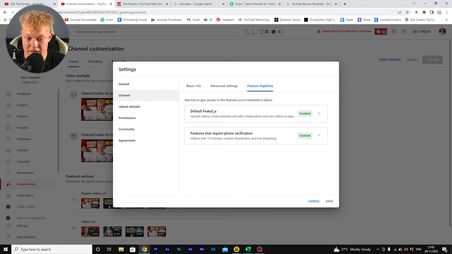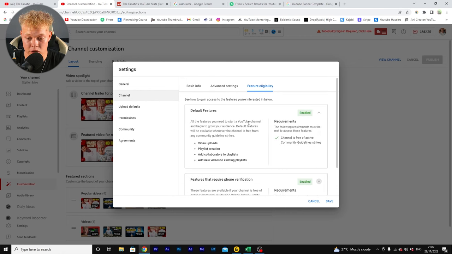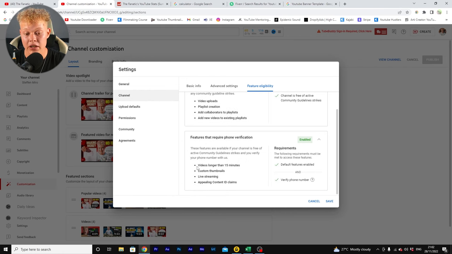Next up, we have this. Here you just need to verify your YouTube channel with your phone number to upload videos longer than 15 minutes, to add custom thumbnails, and to live stream. So just verify your YouTube channel, otherwise you cannot upload YouTube thumbnails, and that is very important, but we will get to that in a few minutes.